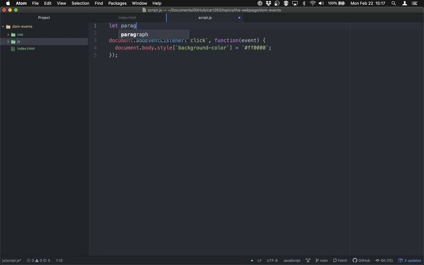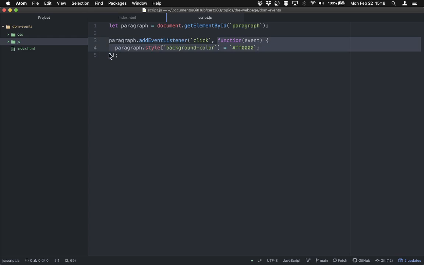I'm going to get my paragraph back. So let paragraph be document.getElementById paragraph. I think that's what it was called. And instead of listening for clicks on the document, we can listen for the click in a much more specific place. So we can say paragraph.addEventListener click, and now the click is only going to be noticed by this particular event listener if the click is on the paragraph. The paragraph is the target of the click. So this function is going to be called if I click on the paragraph, and it's going to set the background color of that paragraph to red if I click on it, right?